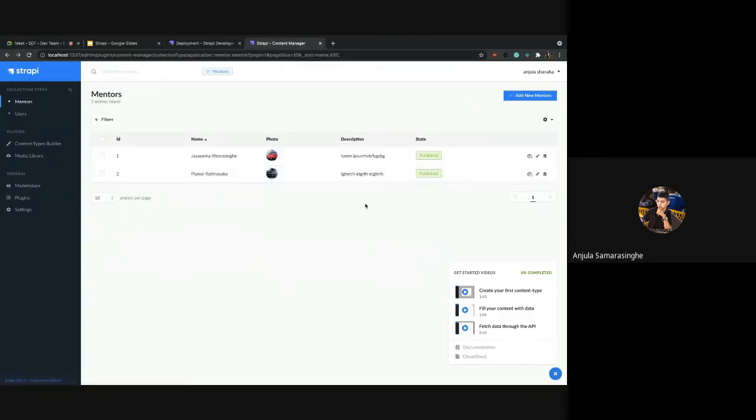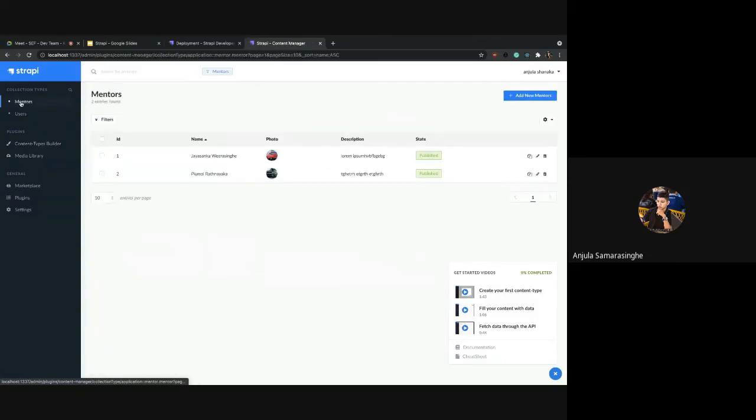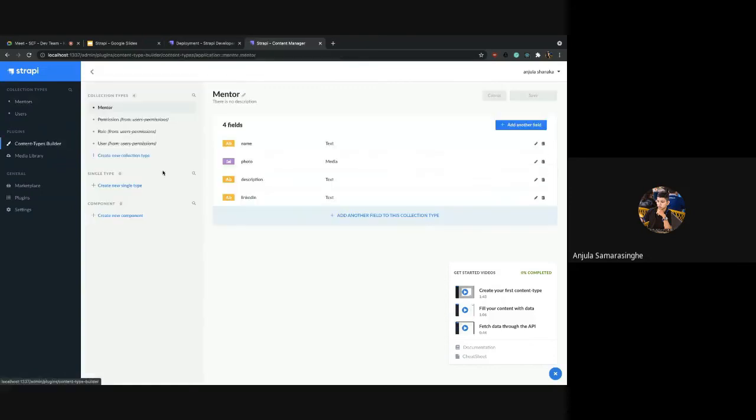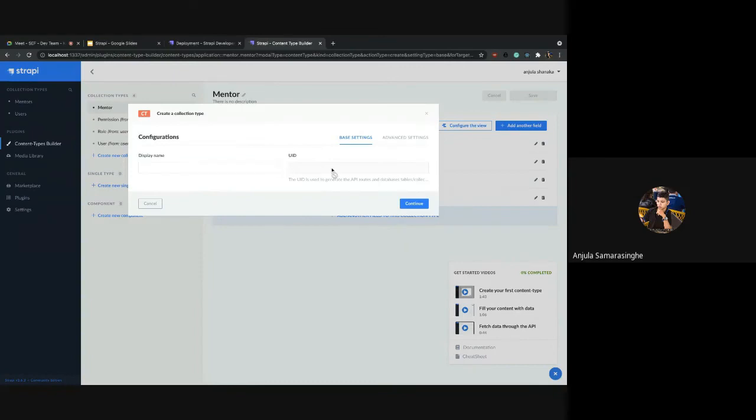Going back, I have two mentors. So is it public? Okay, so now, if you can remember, when I was creating a collection type, it asks me a display name and the UID. So UID means it will be the API endpoint. For example, I gave mentor, right?